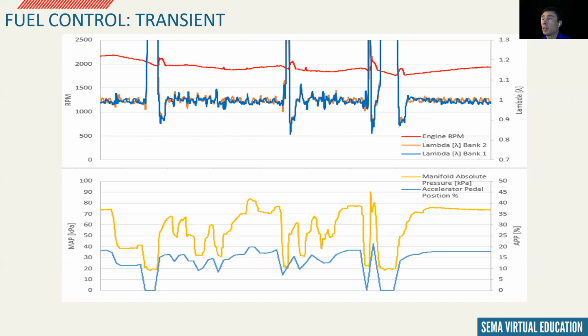Catalyst reactivation targets are around 0.8 to 0.887-ish lambda. These events will last for about 2 seconds, sometimes a little longer, depending on the strategy. We want to make sure we don't go too rich. We don't want to go richer than about 0.8 lambda during these scenarios. This is just an overall good example of good fuel control.